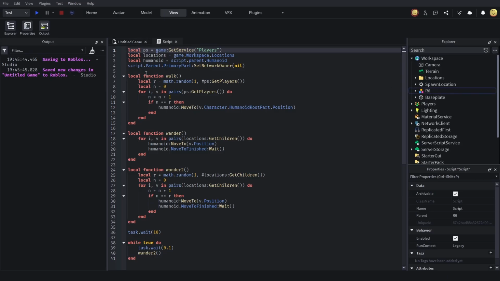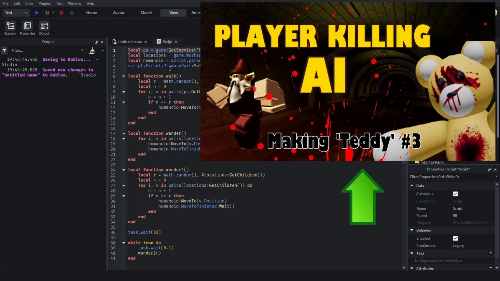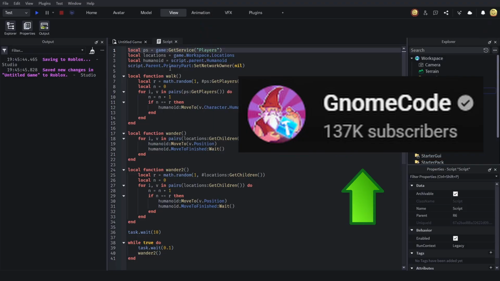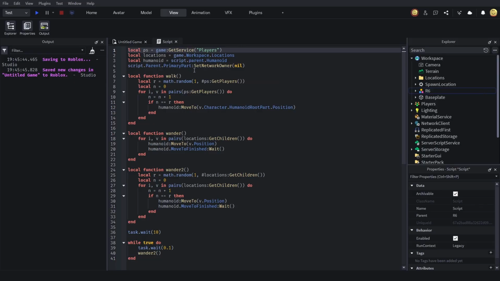We got our humanoid. This prevents some weird switch thing based on another video I saw to fix this bug, made by a guy called Gnome Code. He's one of the biggest Roblox scripting YouTubers, but his video on pathfinding with Teddy, that's where he talks about this network owner thing.